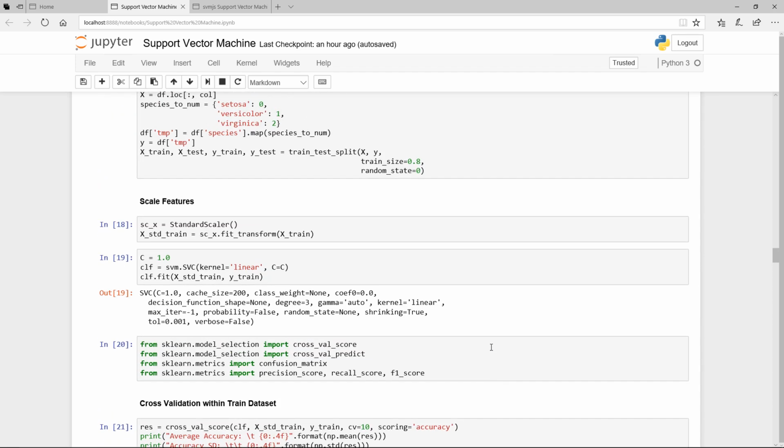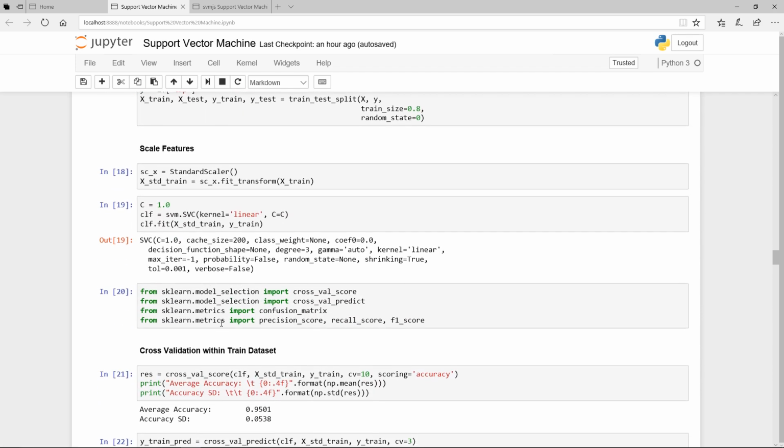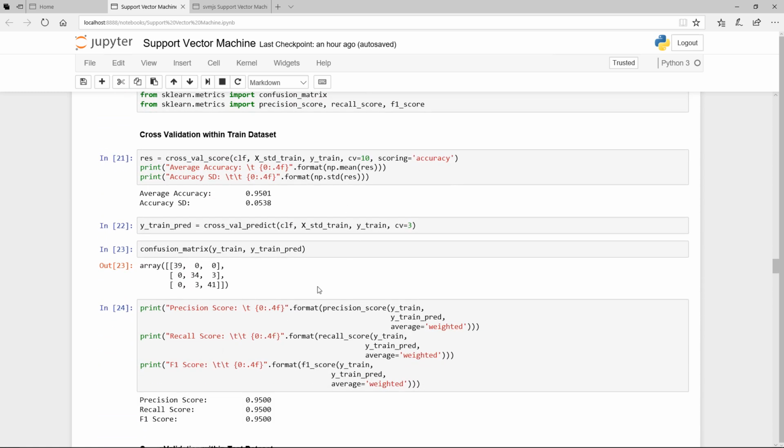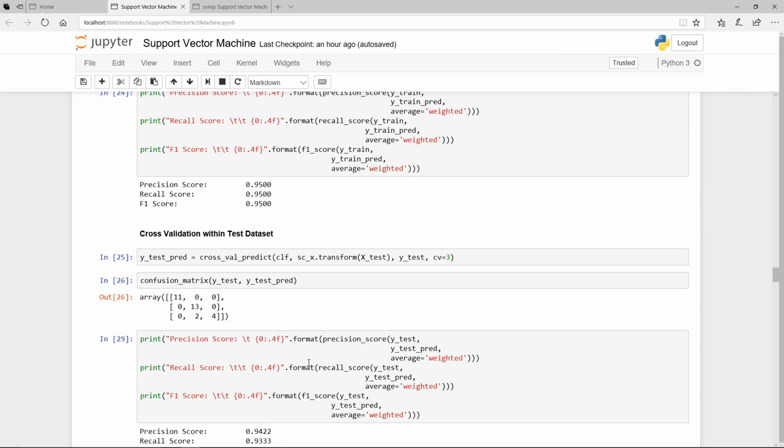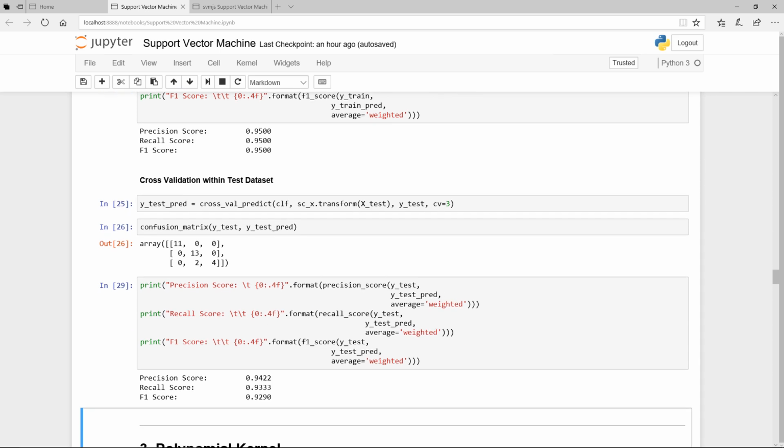The first thing is to scale the features, fit the model, and run our cross-validation within the training set before we go and test it out on the test set to see roughly how well the model will perform on unseen data. It's roughly around 94%, which is pretty reasonable when you look at the overall performance between the train and test. They're not too far apart.